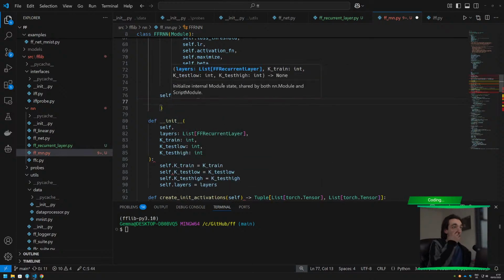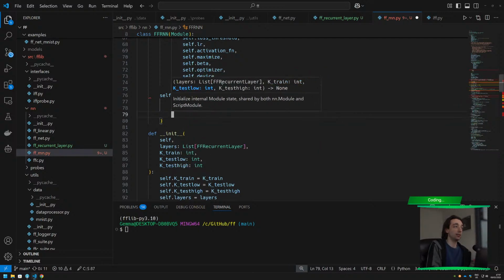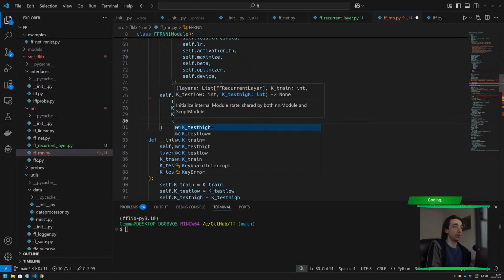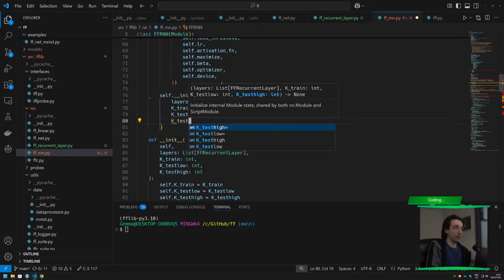So yeah, now it just says that you need layers, and then you need k-train, and then you need... oh, so it does know this k test low and k test high. Okay, test high. Of course.